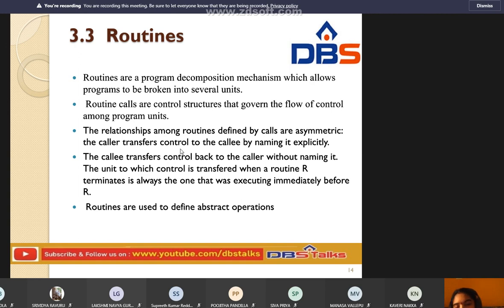In routines, the caller transfers control to the callee by naming it explicitly. The callee transfers control back to the caller without naming it. The unit to which control is transferred when a routine R terminates is the one executing immediately before R.